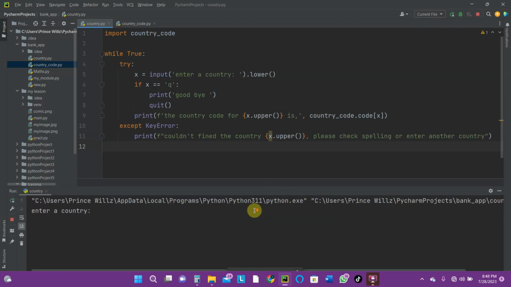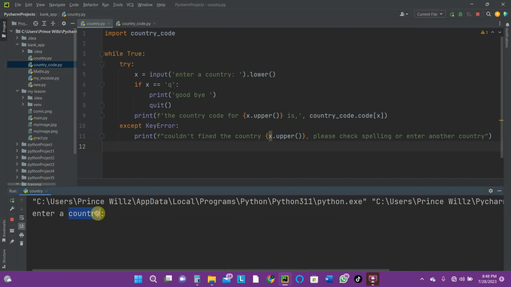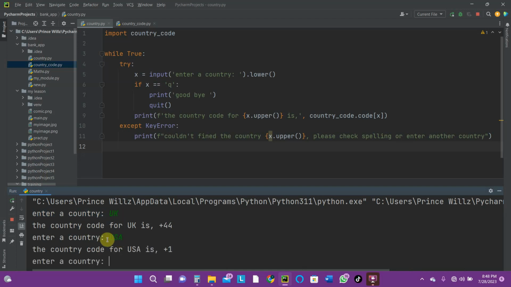For example, here it says enter your country. Now let's assume I enter UK as my country. Once I enter UK and hit enter, it says the country code for UK is +44. It still asks me to enter my country. If I enter USA, it tells me the country code for USA is +1.